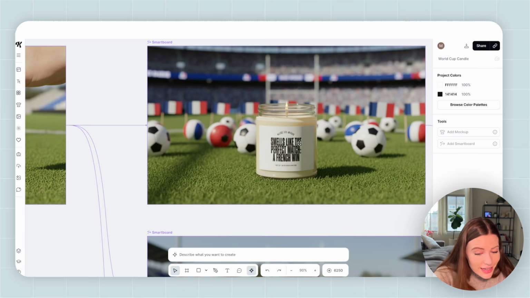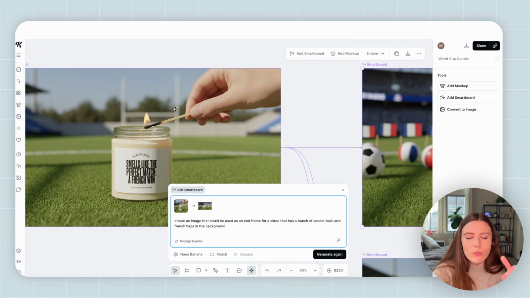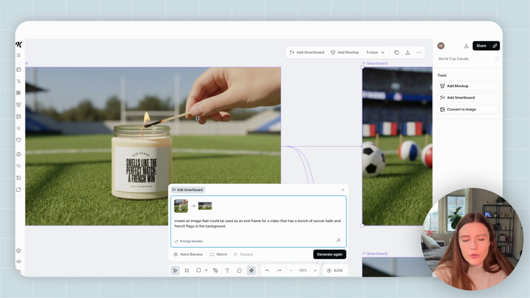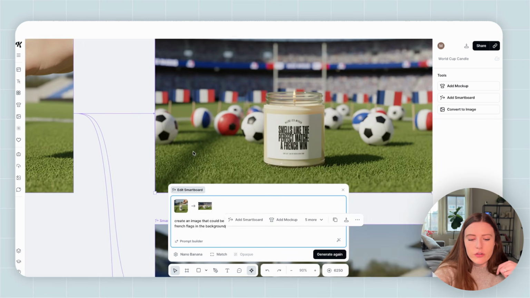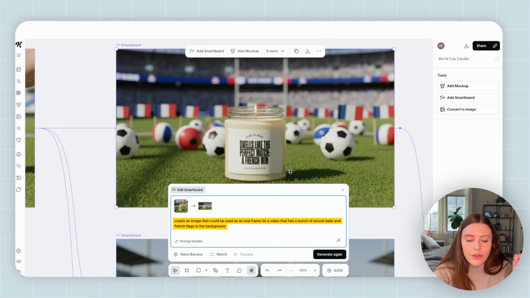So in this example, I've kept everything the same, but I wanted to make this specific to France and to soccer, because this one was great, but you can't really tell it's for soccer. In fact, it looks kind of American football-y in the background. So what I've done is said, create an image that could be used as an end frame for a video and has a bunch of soccer balls and French flags in the background. So it's added that information in for me.